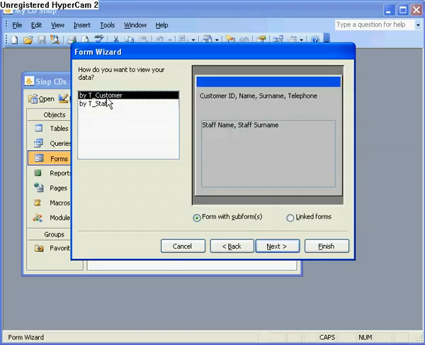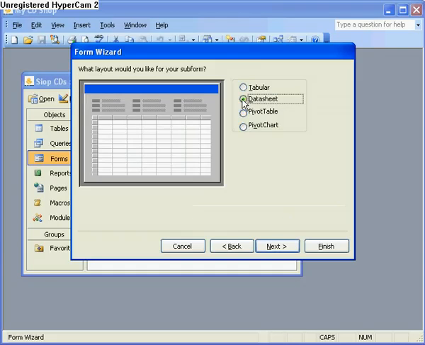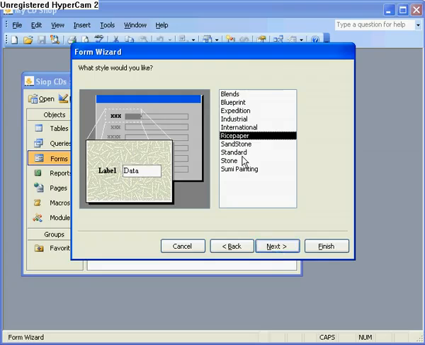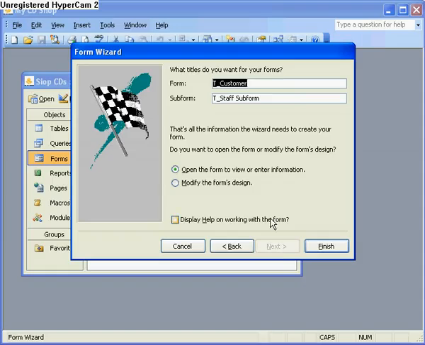Go to Next. It'll ask me how I want to view my data. This time I want to view it by customer, not by staff. Form with subform. Go to Next. Again, data sheet view is fine. Go to Next. Rice paper is fine. Go to Next. Now I call this form Form customer staff serving. And I'll call this SF for the staff subform, and go to Finish.